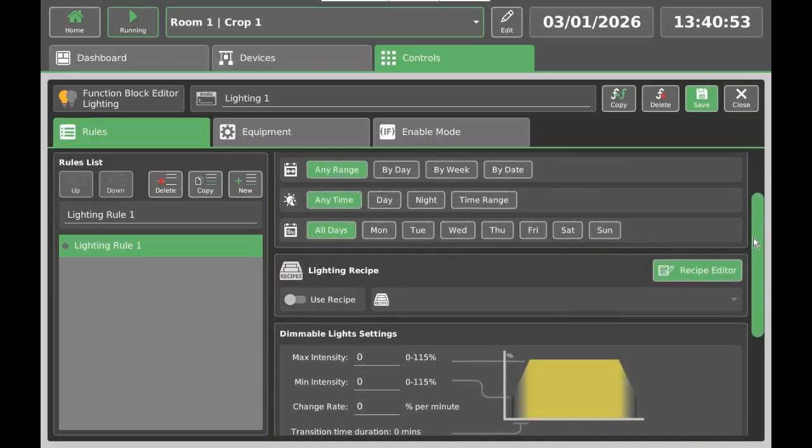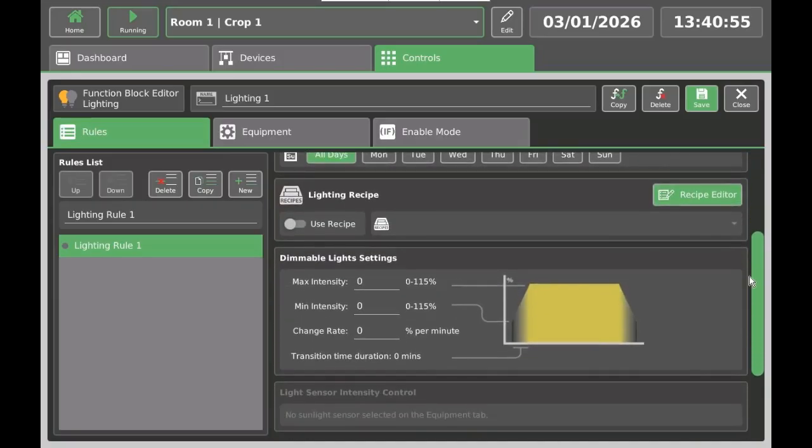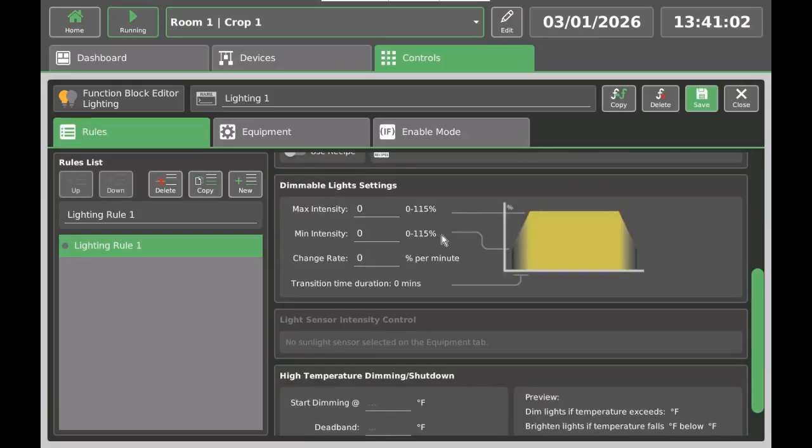On our Rules tab, we can see that we now have some options. If we want, we can select the lighting recipe. We'll take a look at that in a minute. Here we can see our dimmable light settings. We have a maximum intensity, a minimum intensity, and a change rate. The maximum intensity is what the lighting is going to try to get to. The minimum intensity is where you want to start and stop your dimming profile, and the change rate is how quickly you want to brighten or dim the light.